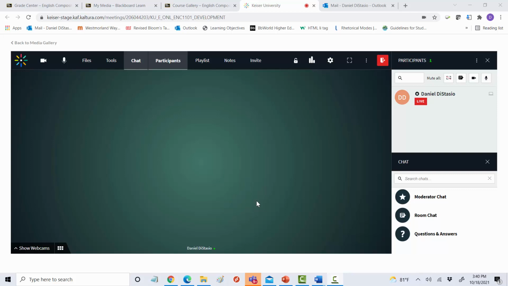Welcome to the Kaltura Live room. As you can see, the setup is very similar to other synchronous platforms.